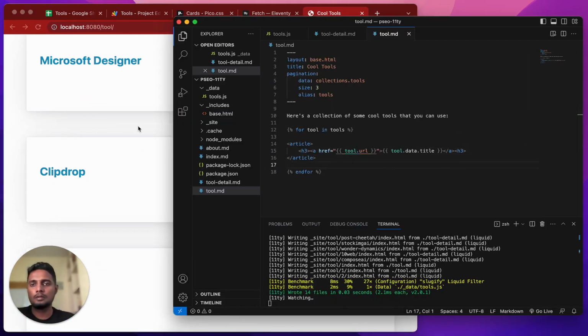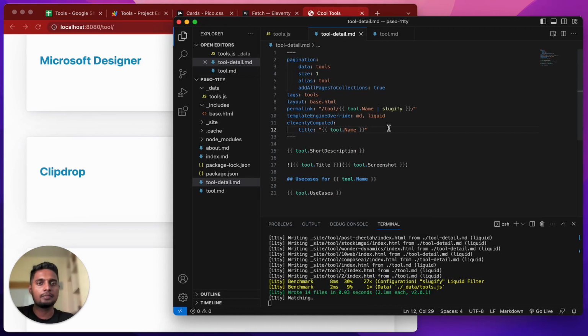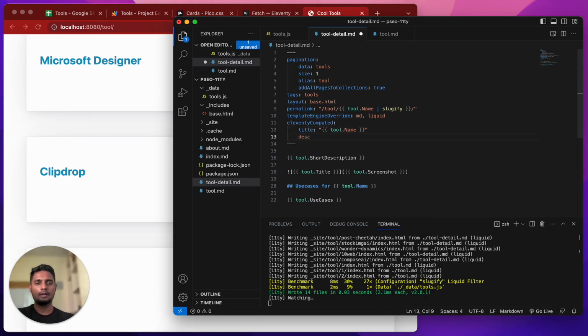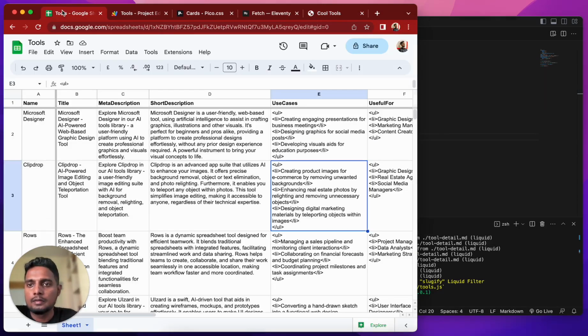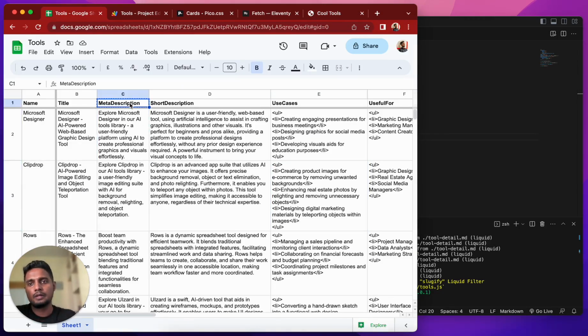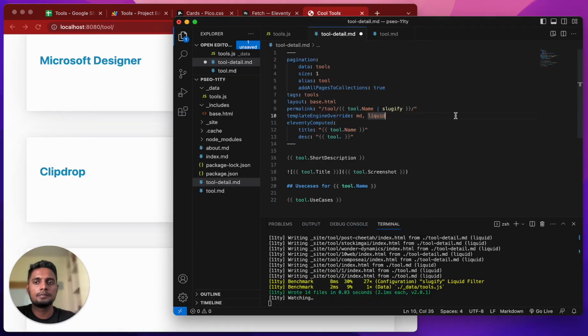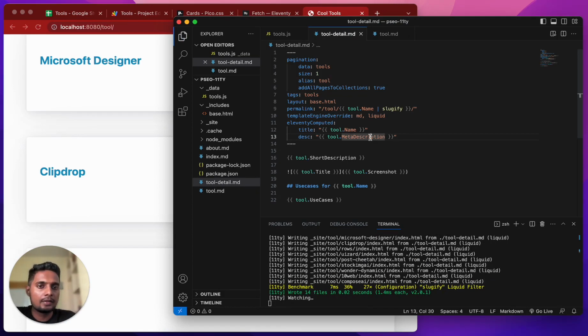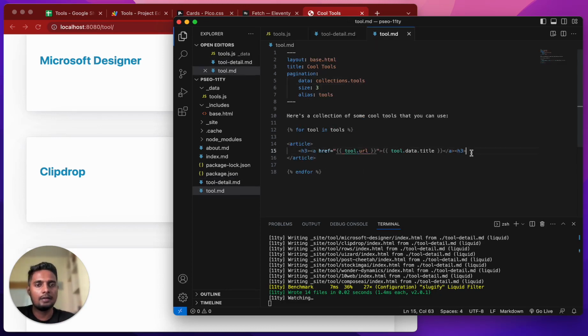You might also show the meta description here, but for that you'll have to add the meta description inside Eleventy computed. For example, let me add description as tool.short description, which was called meta description. I'll just copy and paste here. So now Eleventy is computing this meta description as desc, which can now be accessible anywhere.